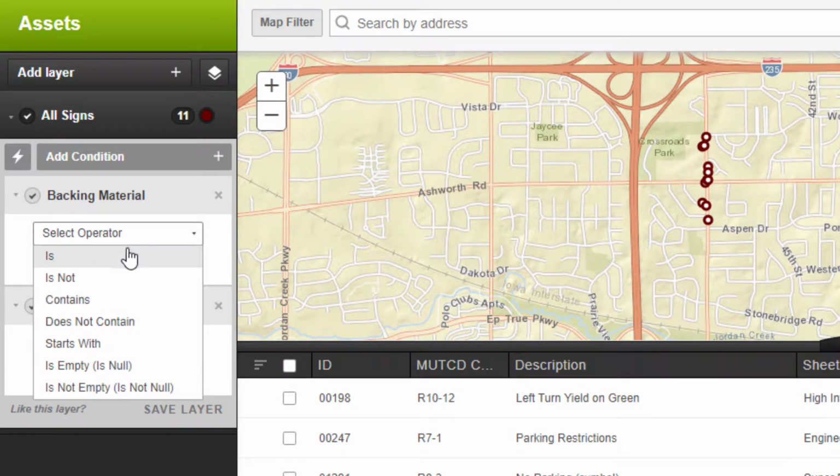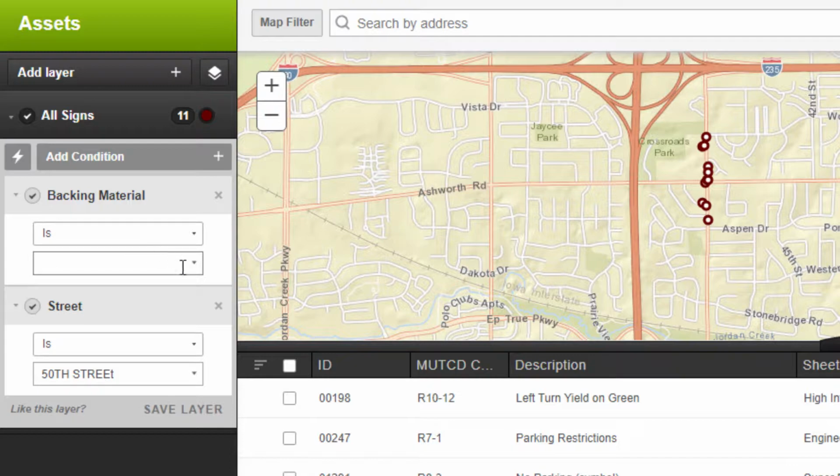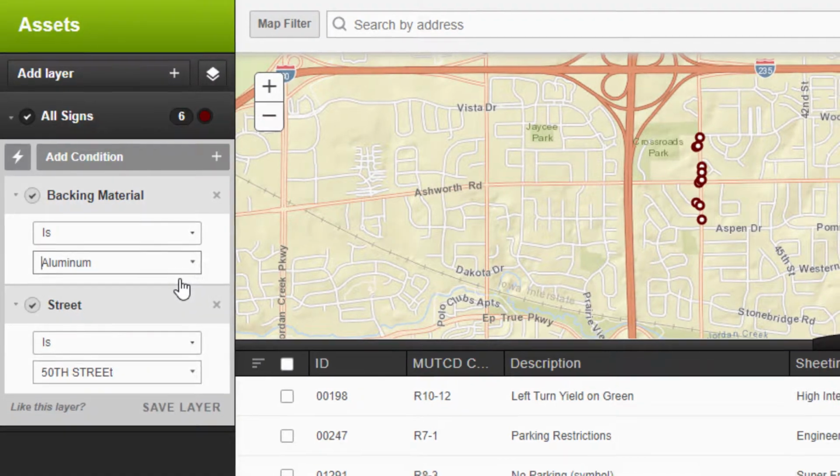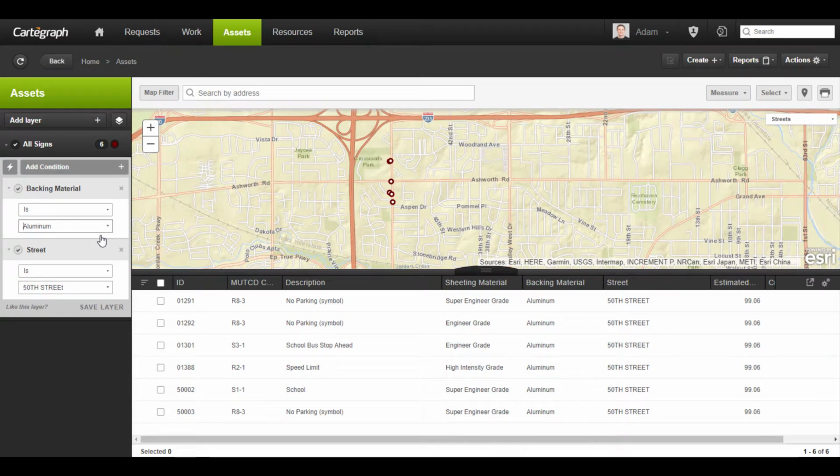choose an operator of is, and select aluminum as my material. I have now created an AND filter. As you can see, I only have 6 results, which are being displayed on my map, as well as down the list below. To remove a filter, I simply click on the X of that filter and it is removed.